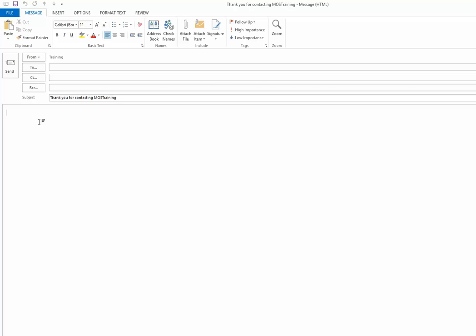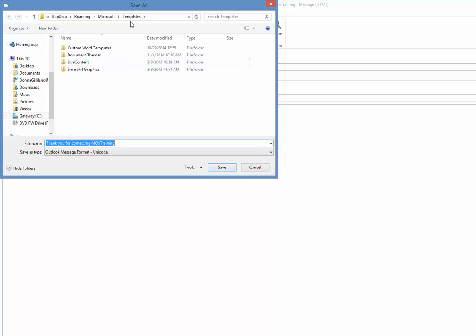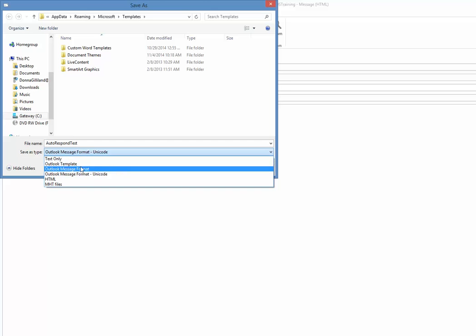So assuming that's already done, then you would be ready to save the email that has your custom message as a template. That would require going to the File tab and choosing Save As. Mine's going to default to my templates folder, but you could change the location of that. And down at the bottom on the file name, I want to change it from what the subject line says, and I'm going to call mine Auto Respond Test. So I'm going to go back and delete this. Where it says Save As Type, be sure to change that to Outlook Template.